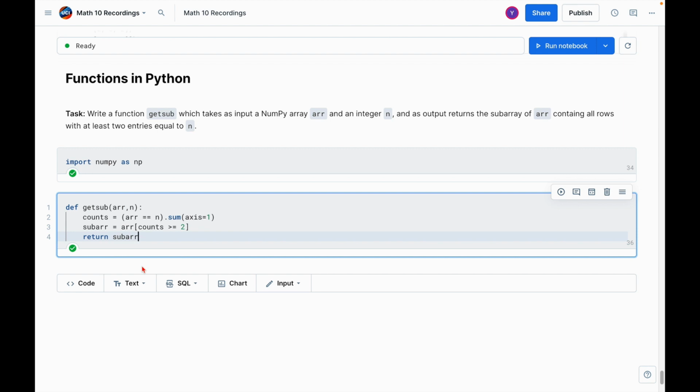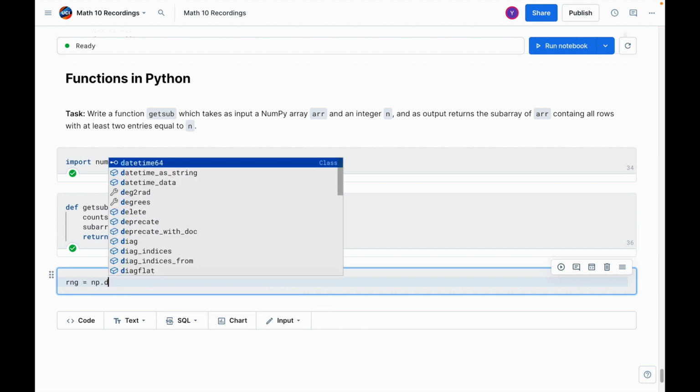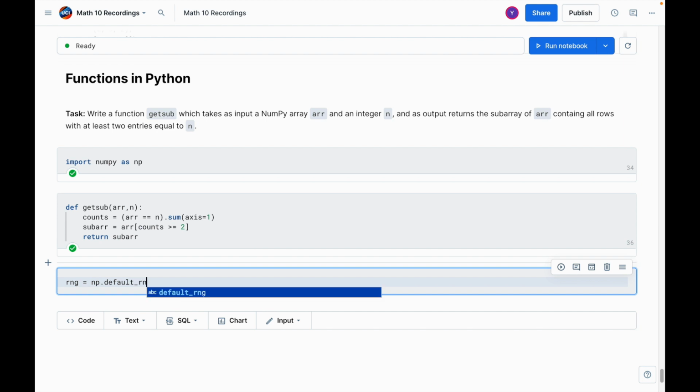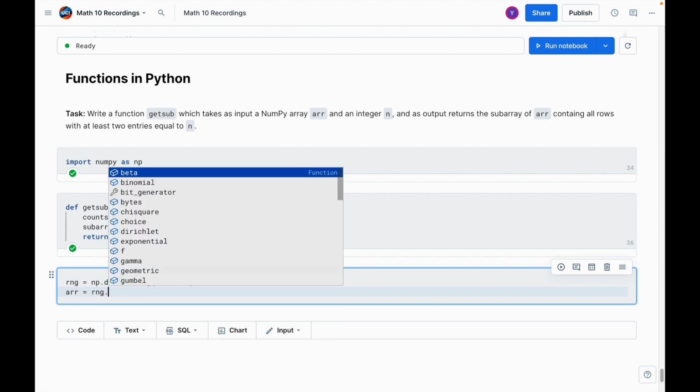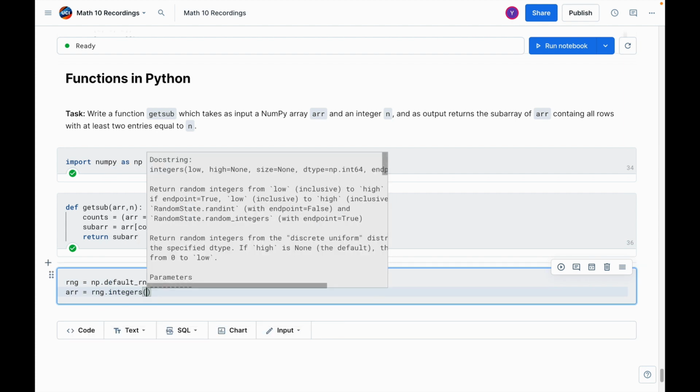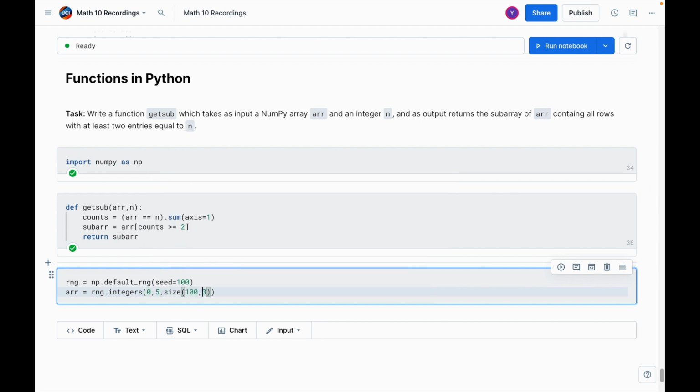And now let's just test it with a couple of examples. So I'm going to make a much bigger array than what we were working with in the previous videos. So I'm going to say RNG is np.default_rng. Let's again use seed equal to 100. And let's say ARR equals RNG.integers between 0 and 5, but now for the size, let's make it 100 by 3.